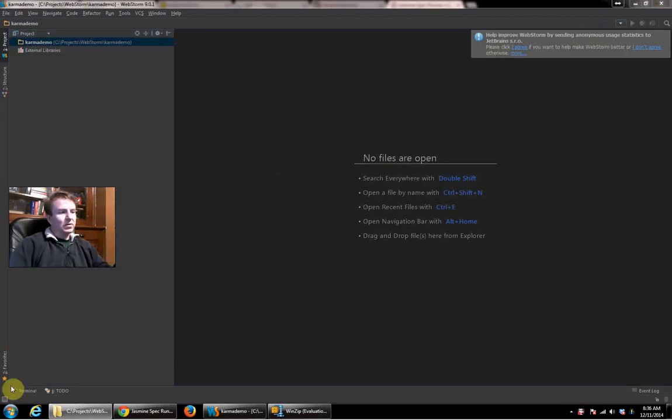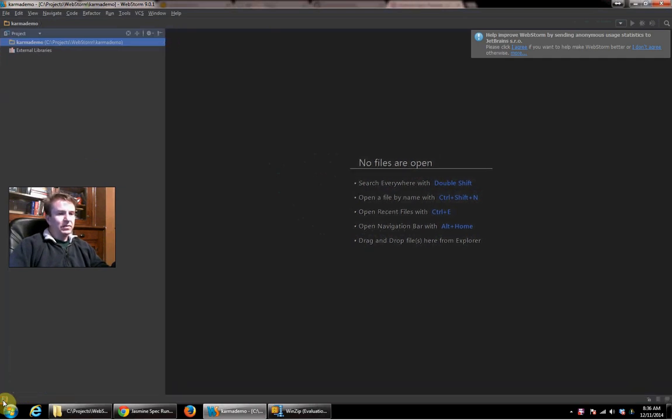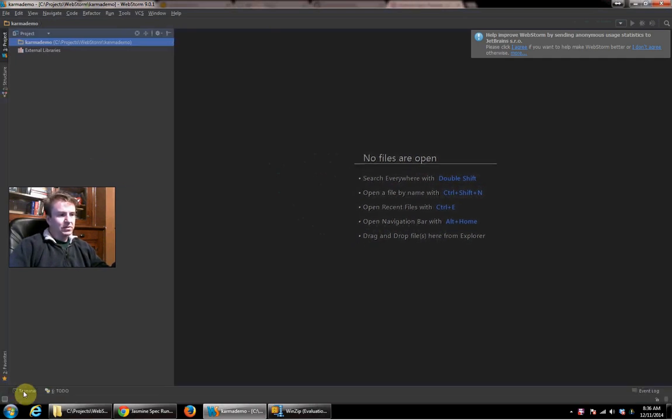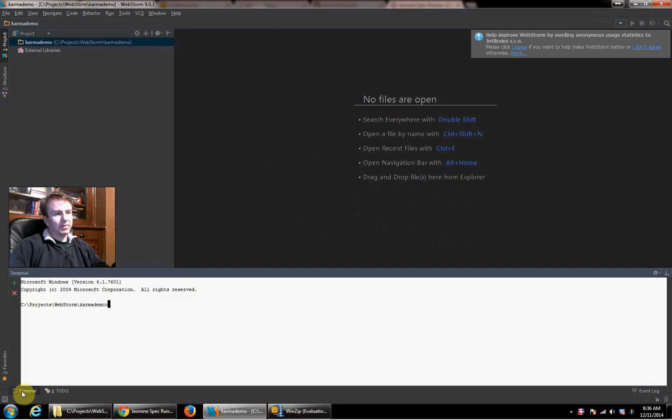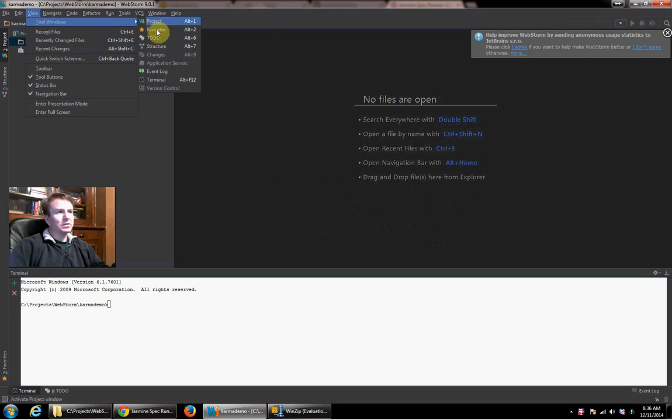One of the things you'll notice here is down here in the bottom left, you have this little button to bring up the various windows. So we're going to bring up the terminal. You can also get to the terminal by going to View, Tool Windows, and you have the terminal. You've got Event Log. You've got all these other various windows up here that you can show.